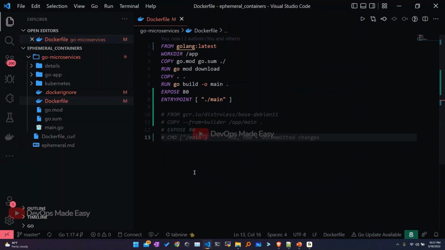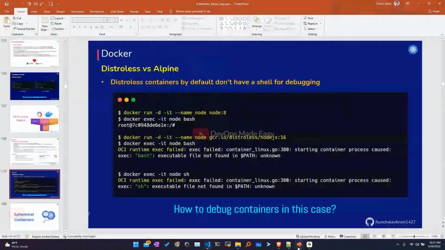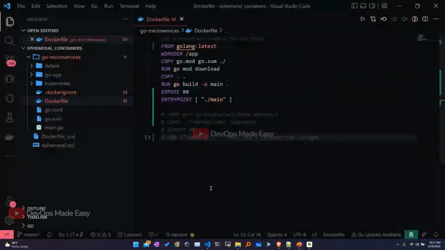Okay, let's see how to build this image. I'll create one Minikube cluster. So what I have to do is use minikube start.